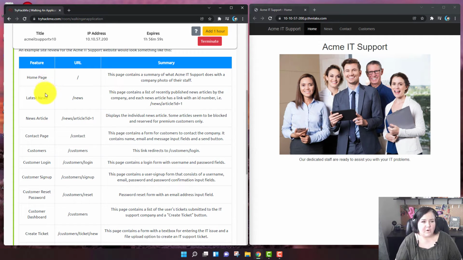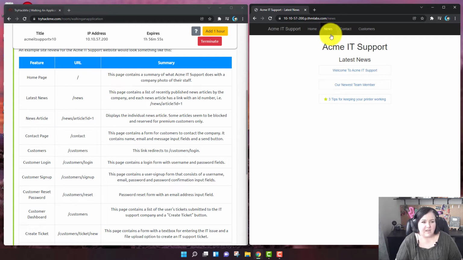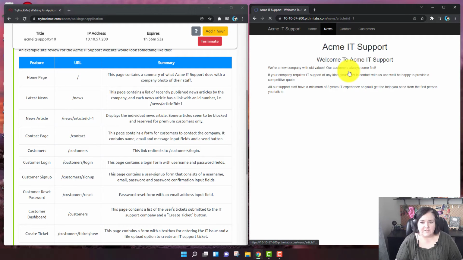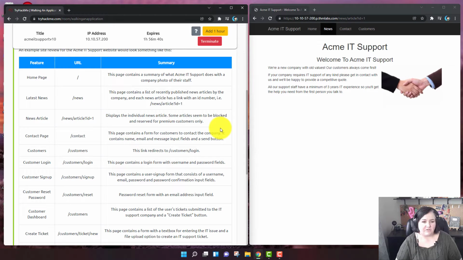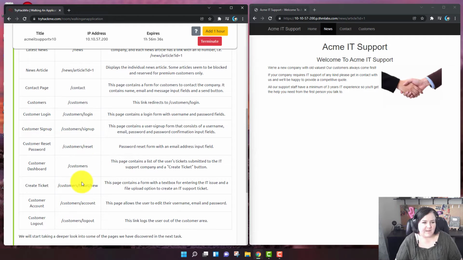They want you just to go to the home page. They want you to go to the news section. So up here's the news section. They want you to click on one of the articles, and then they want you to see up here the URL for this article has an ID equals 1. So that might be useful in the future when we're trying to manipulate information that we find in order to find things that are hidden. So go through a couple of these pages.